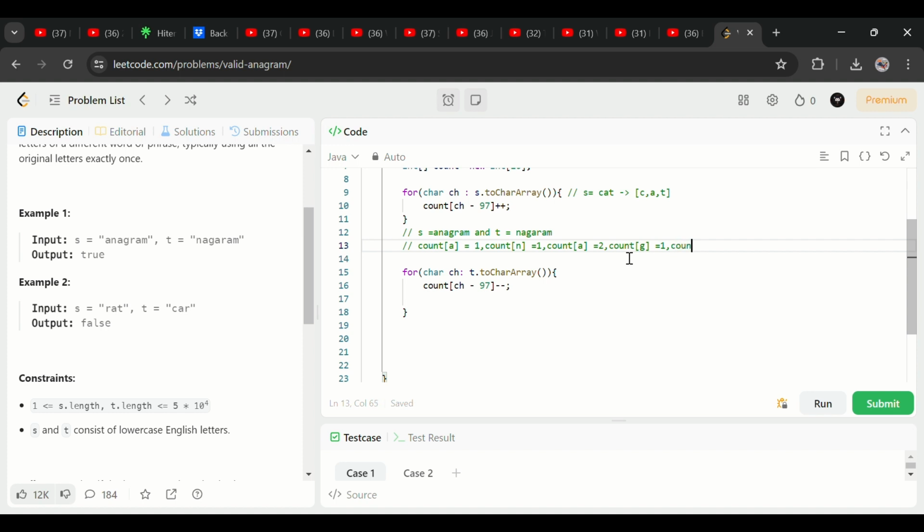1. Count of r, 1. Again, what is my count of a? In the previous time it is 2, so next time it becomes 3. And how many times of count of m? It will return 1. So in short, what do I get? How many times of A is 3?